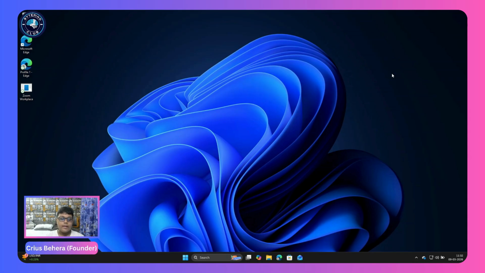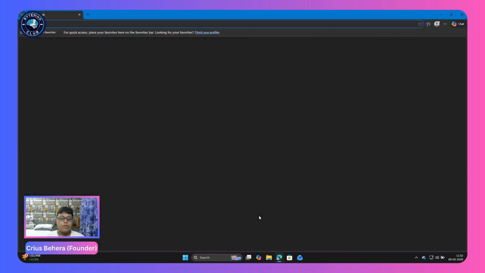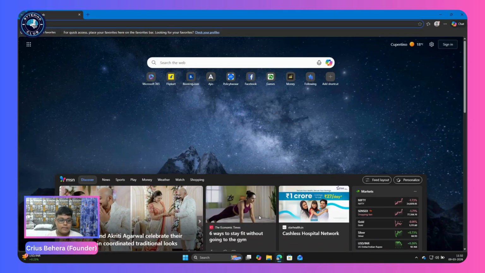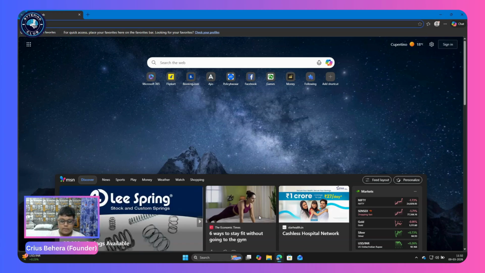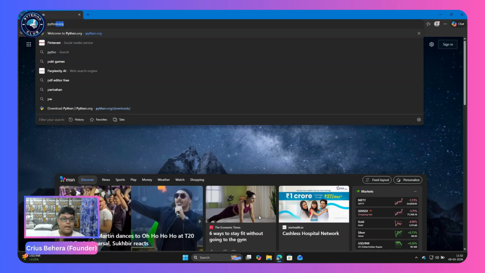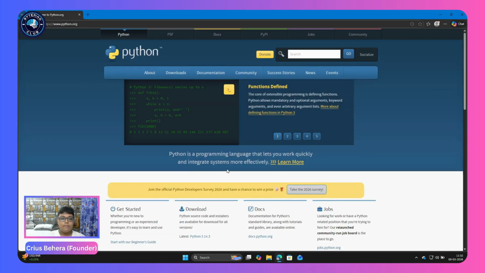So now we are on our PC screen. We can now download Python and install VS Code both. Let's go ahead with opening a web browser. All the links will be provided in the description. Over here you need to type Python and it will take you to the Python website. If it doesn't take you, you can use the link down below.